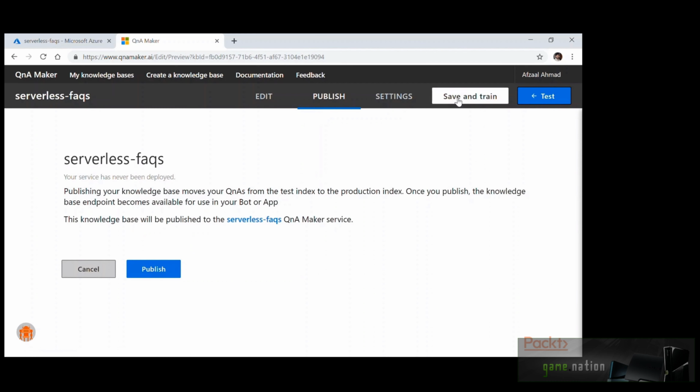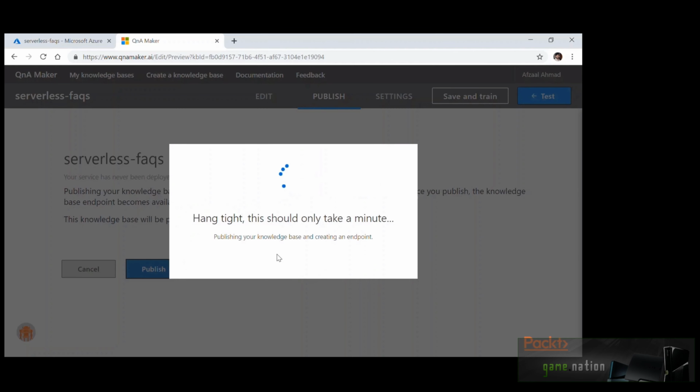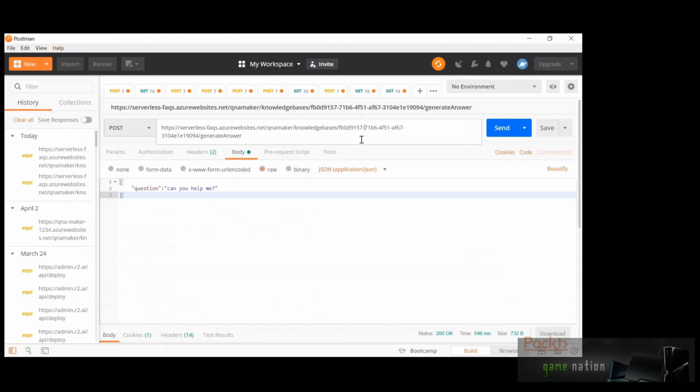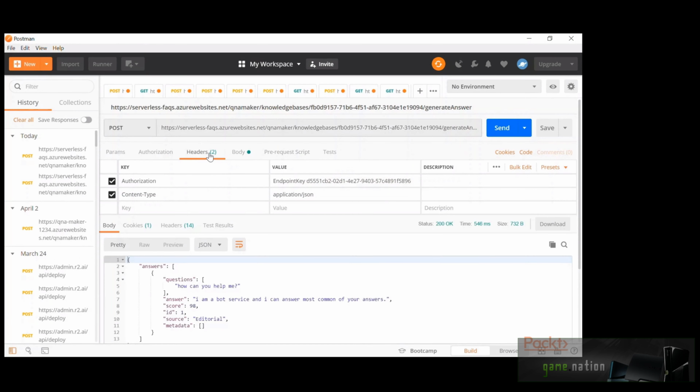Under the Publish tab, click on the Publish button, and it will take a couple of minutes and publish your service on Microsoft Azure. Once done, it will provide you with a bunch of information for your service, such as the endpoint, the host, the authorization method, the content type that you must be using while deploying the service, and the payload schema. Let's go ahead and, inside Postman, copy and paste this information and send a request to that endpoint. And as you can see, providing all the headers that were necessary, I was able to send a request and get a response.